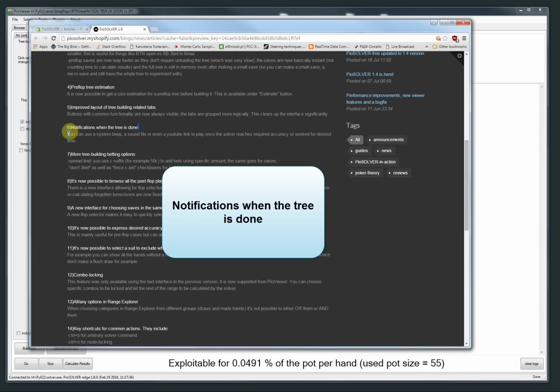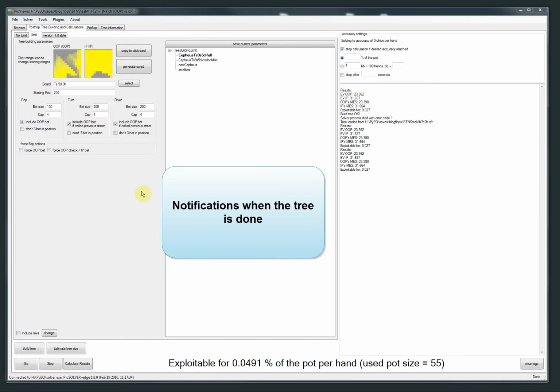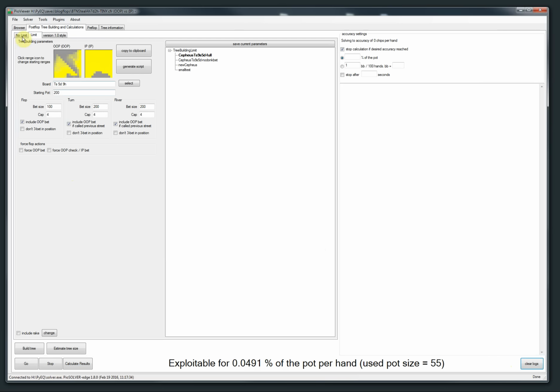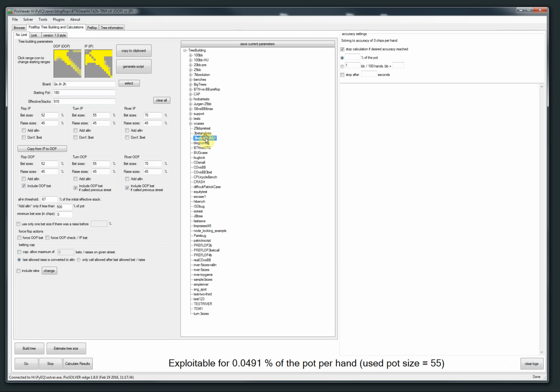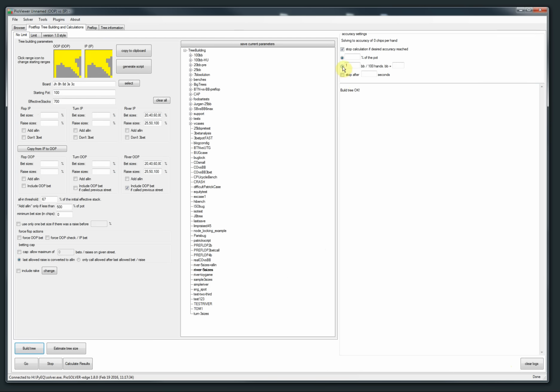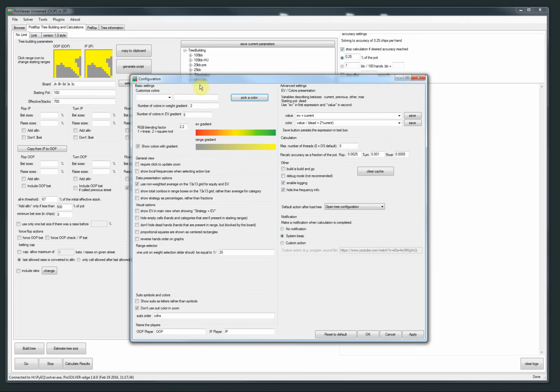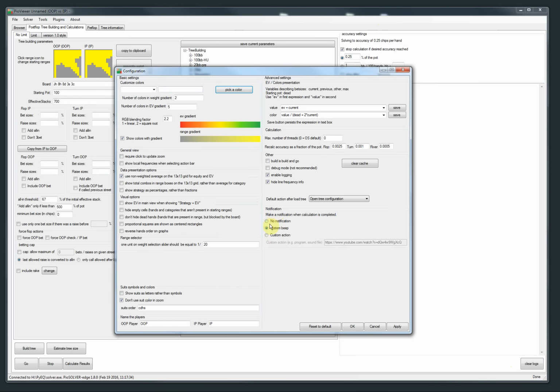Okay, so notifications when the tree is done. What many people wanted is that they start a tree, let's say this one, and maybe we are going to make a smaller one, like a tree on the river. And then we want to solve it to say 0.25% of the pot, and then we want to see a notification. We want to solve it to notify us. Maybe we are in the other part of the room or something. So now it's possible. Here you have the options.